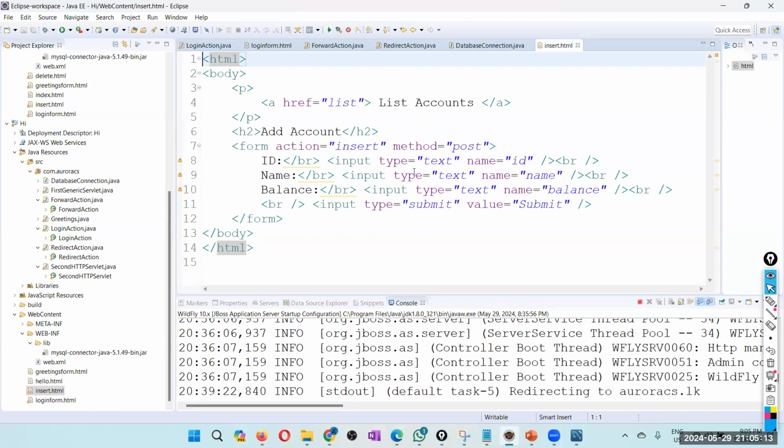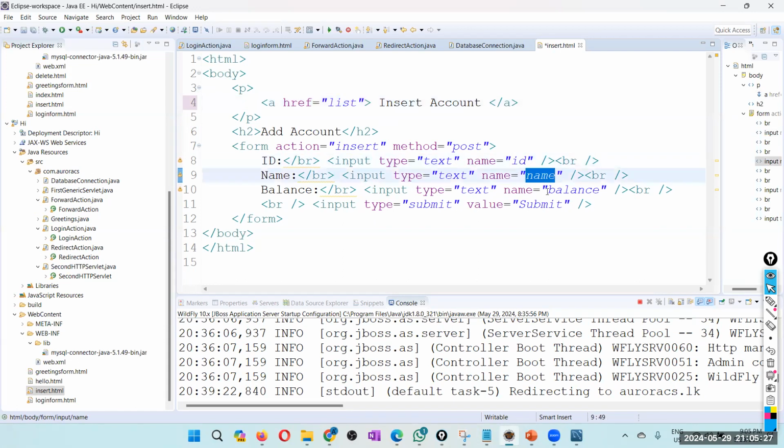Right. So that is a super simple form. Of course, insert account. It's a form where you take the ID, name, and balance, text fields. And when you submit, it is submitted to the URL pattern called insert as a post. දැන් අපි insert කියන URL pattern එකට map වෙච්ච servlet එක ලියනවා. Post එකේ do post එක override කරනවා. දැන් තේරෙනවද?